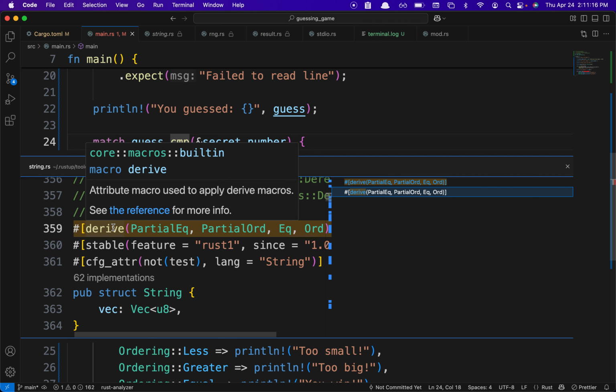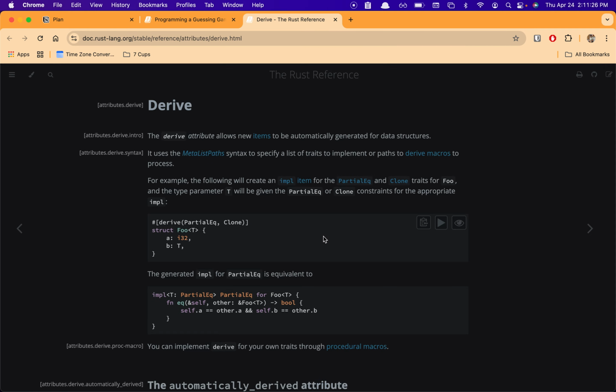And I think attribute macro, so derive is a macro, and used to apply derive macros. See the reference now for more info, okay. So the attribute allows new items to be automatically generated for data structures. It uses meta list paths syntax to specify a list of traits to implement or pass to derive macros to process. For example, the following will create an implement item for the partial equal and clone traits for foo, and the type parameter t will be given to the partial equal or clone, so for the appropriate implementation.